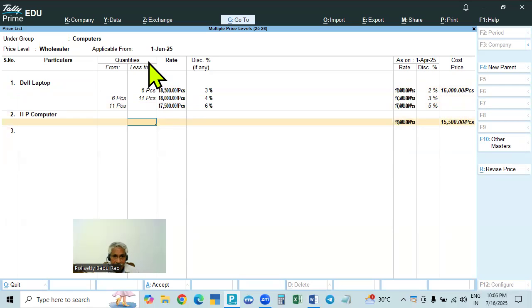See here, when I make the change from 1st June, the old amount from 1st April will be shown here. So from April 1st up to 31st May, this old rate will be applicable. Only after 1st June is the new rate applicable. If you make an entry on 31st May, the old rates will be applicable. These prices will be applicable from 1st June only.